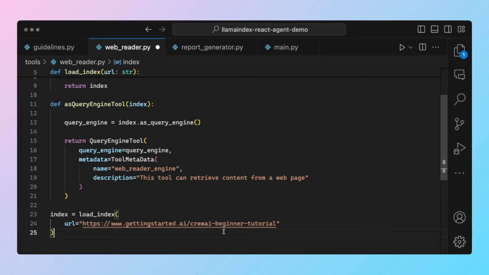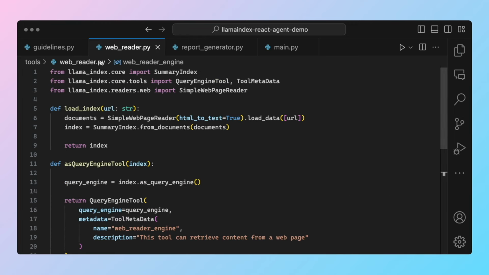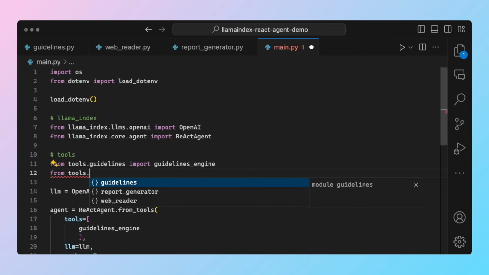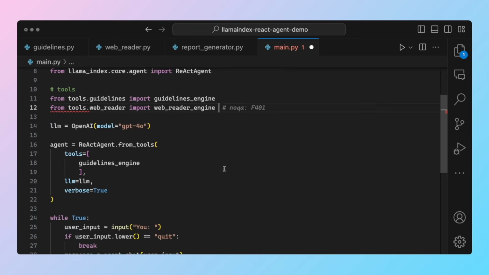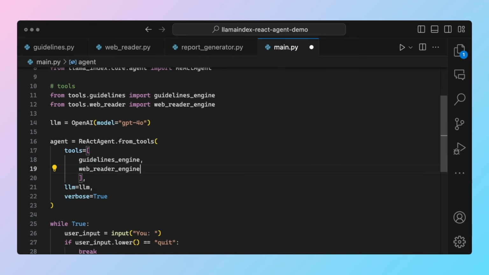Okay, finally, I'm going to do web reader engine, query engine tool, index. Cool. We save this, we go to the main, and then we add this tool: from tools.webreader import web reader engine. And as before, we can add it here. So web reader engine. Super.